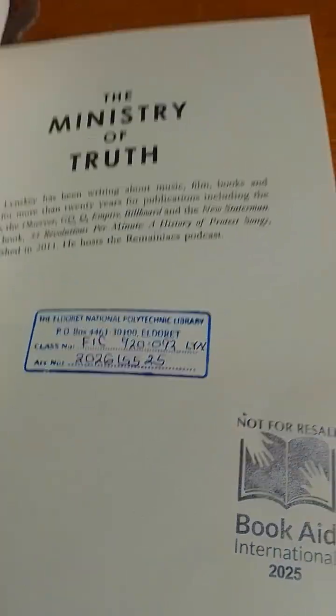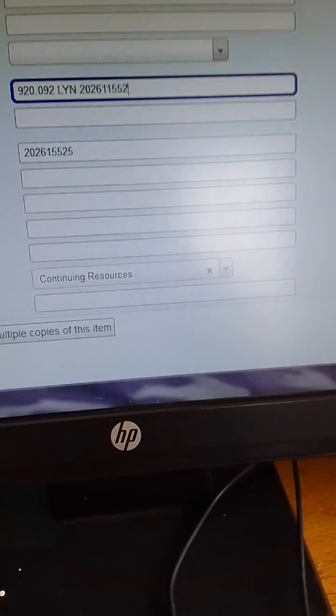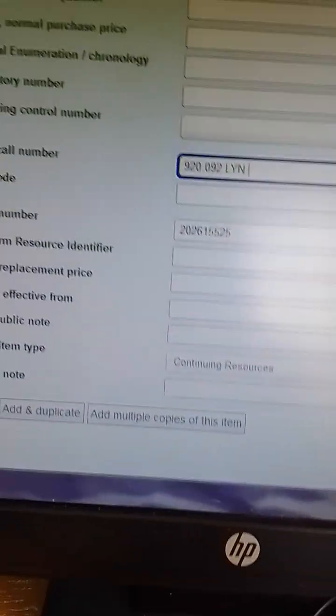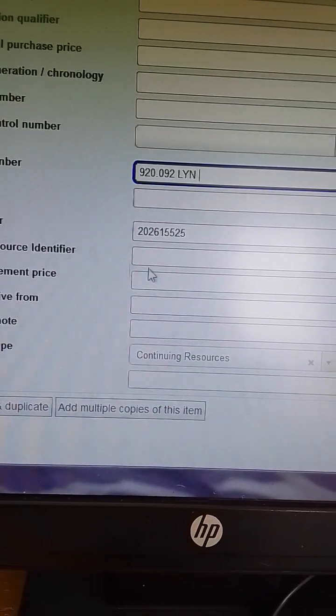It was 2026 155 25. After that, you cancel this one, because there it is the full call number. This is the full call number, and then we go to barcode.